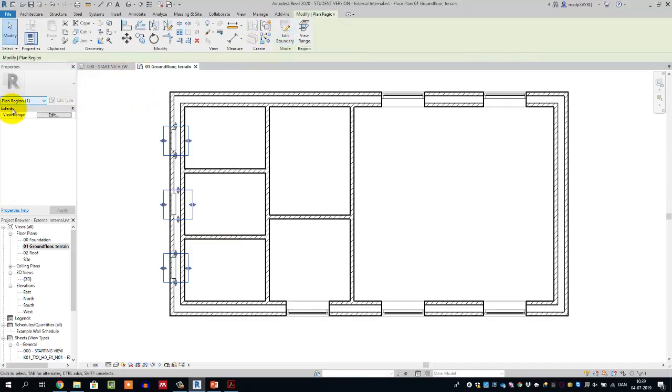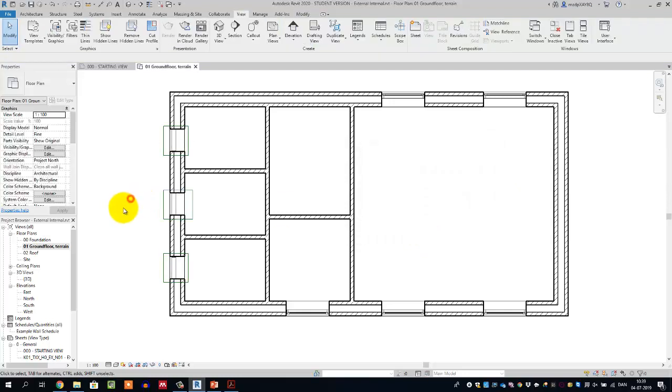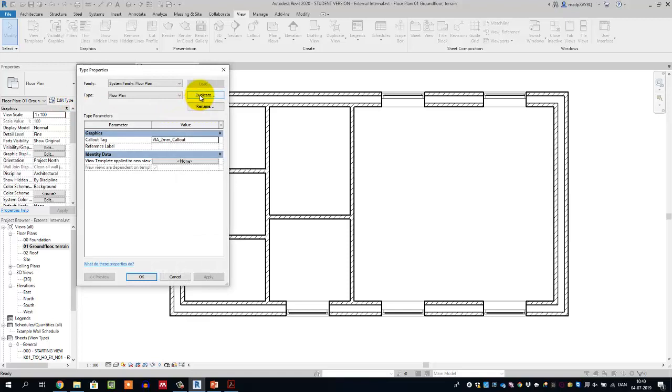When these are selected, over in my properties, I can edit view range and set that to, for example, cut plane. I can see now it's in 1200 millimeters. I'll put that up to, for example, 1500. Okay, and the windows look perfect. So this is how we adapt the windows, and the important thing is that whenever we want to adapt something, the first thing we do in edit type is to make a duplicate.